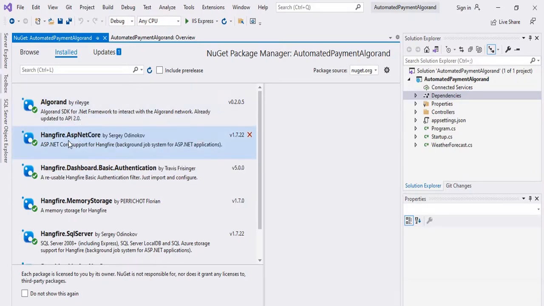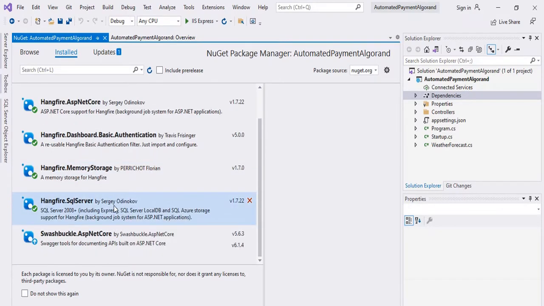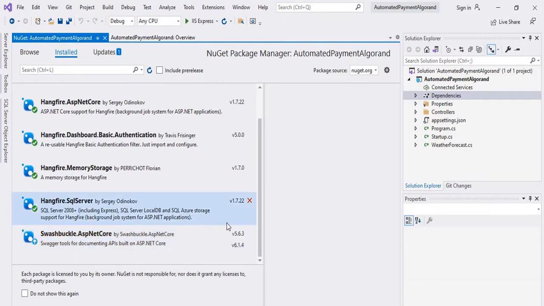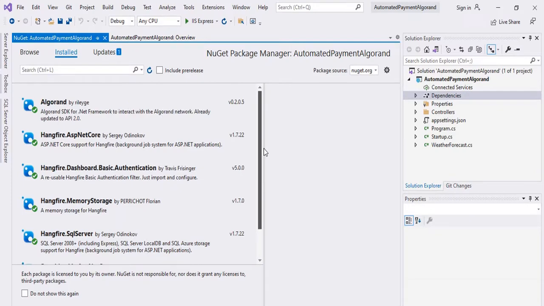You can see the Algorand package, the Hangfire.AspNetCore package, the Hangfire.Dashboard.Basic.Authentication package, the Hangfire.MemoryStorage package, the Hangfire.SqlServer package, and then the Swashbuckle.AspNetCore, which is automatically created or installed into our application upon creating an ASP.NET Core Web API project.